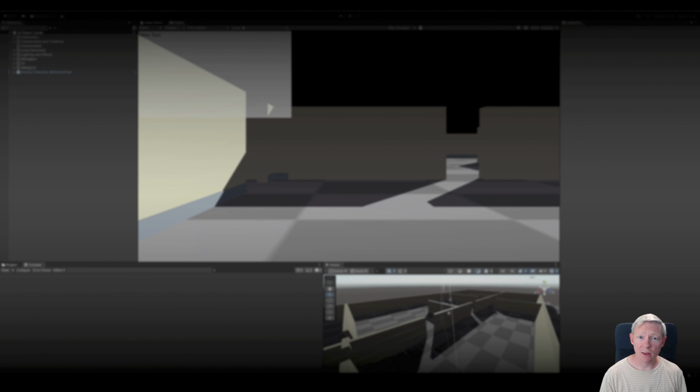Hello and welcome to another tutorial. So this time around, going to be making a couple of small additions to the Behaviour Trees package.